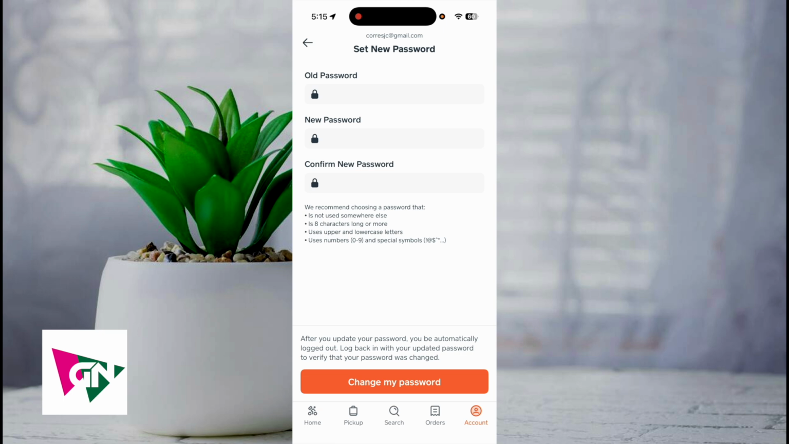But that right there, guys, is the best and easiest way that I know of to actually go ahead and change your password on the Caviar app.